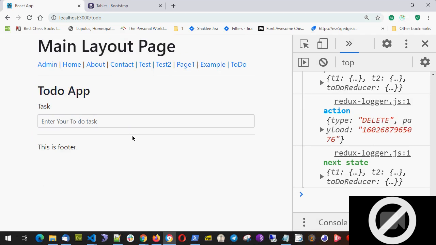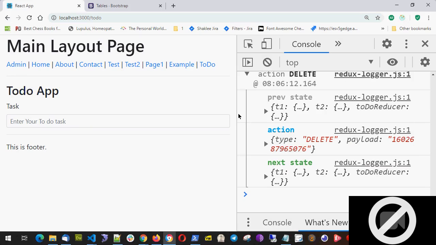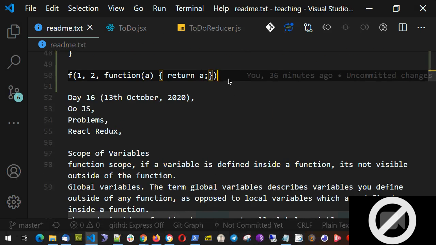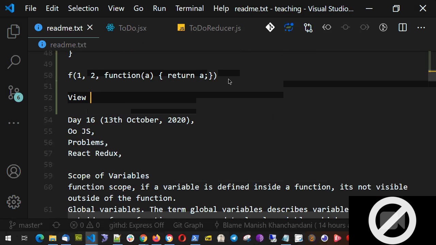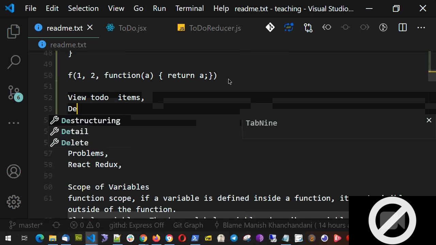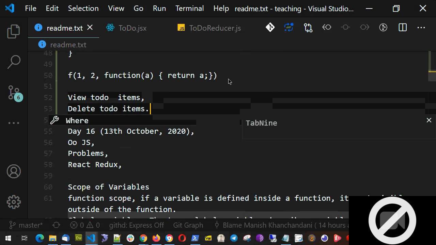Okay, so this is how the delete works, and the React Redux integration is done. Though in the real world, we will not be deleting it by this method. We'll just send the delete command to the backend database, and in the database, we delete it. So that's how we do it in Redux. Okay, let's put it in this one, what we did: view to-do items. Also we did delete to-do items.